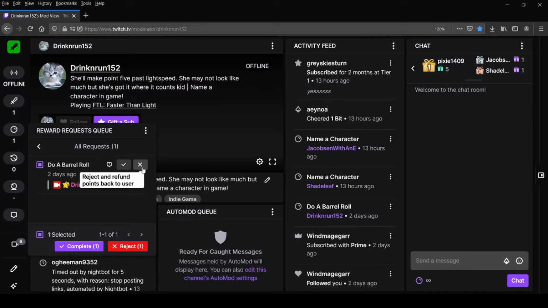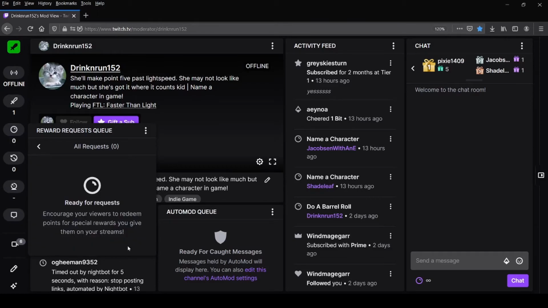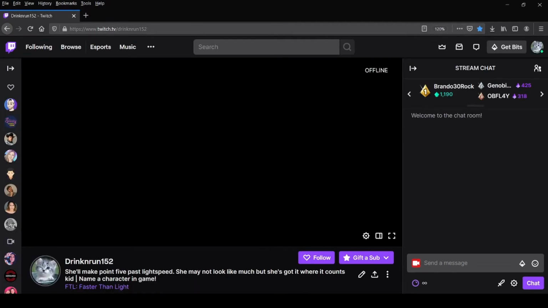If you checked multiple redemptions, this Reject button down below will refund the points for each one you selected. Note that if someone went in and marked the redemption as complete, it will not be possible to refund those points back. I hope this guide helped you out.